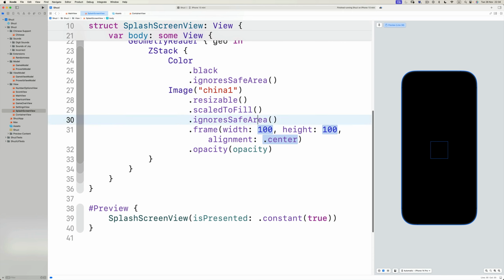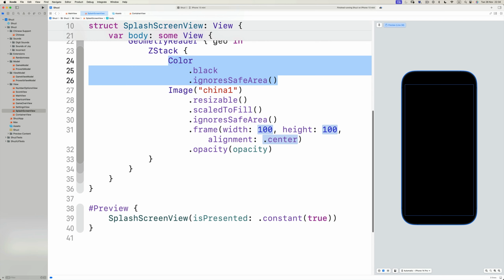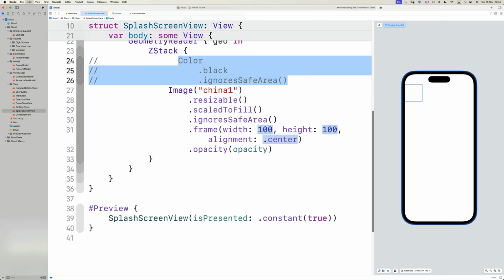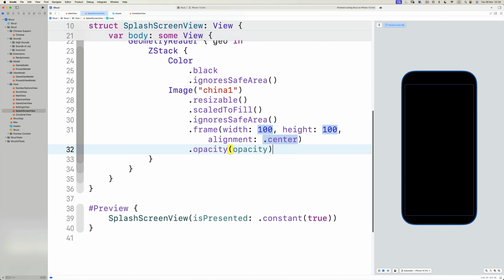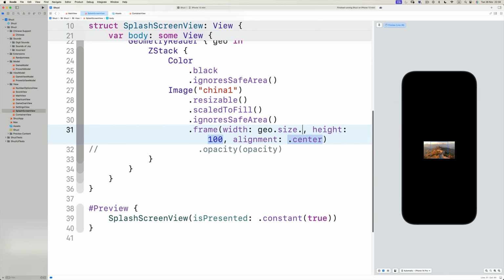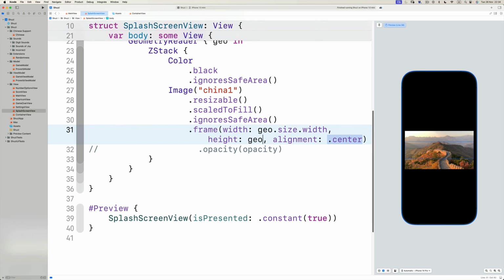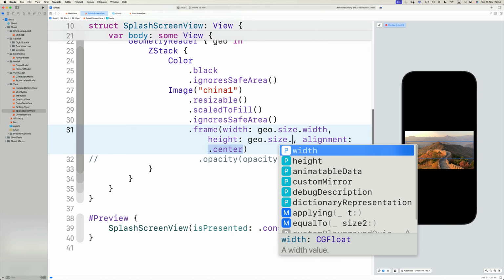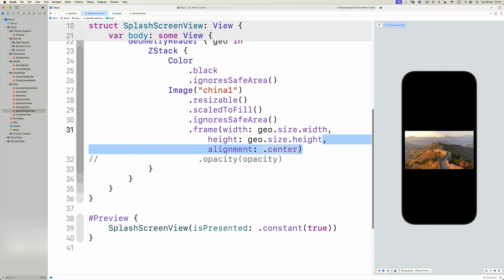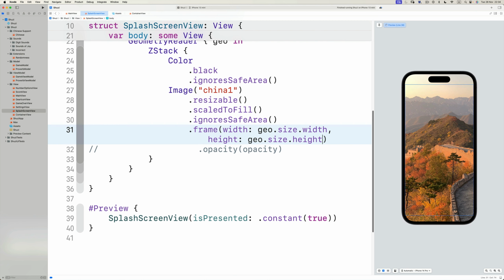Of the image, right? If we want to see this, I can temporarily remove the black color, or actually, let's remove the opacity for a moment. So now we see our image, but I don't want 100 by 100. I want the geometry size.width by the geometry size.height, and the alignment by default is centered. Okay, so this already looks decent.